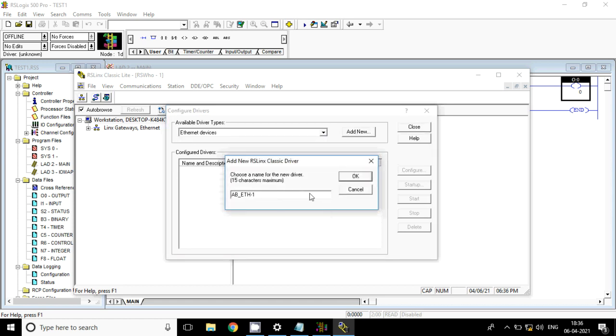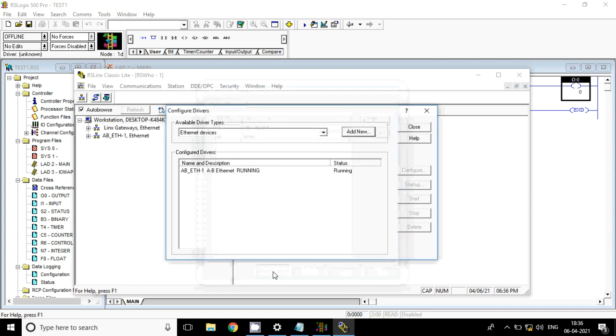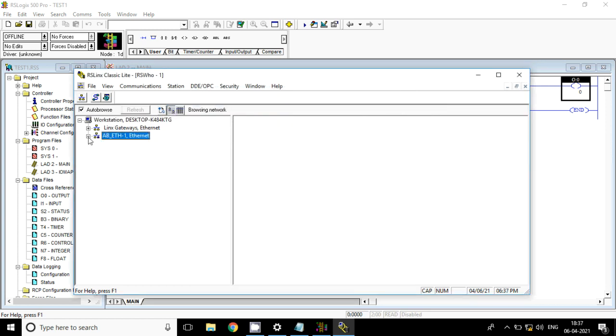This is the name, you can edit this. Enter your PLC IP address. Say okay. Now we can access the PLC here. It is browsing the node. Here you can see the PLC is found already. Browsing node 192.168.0.1 found. This PLC is found.